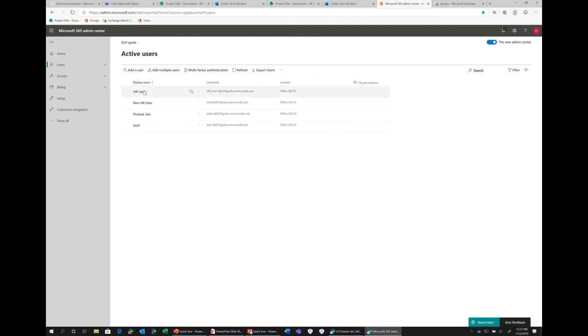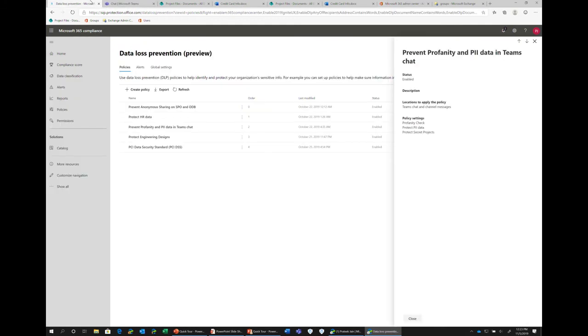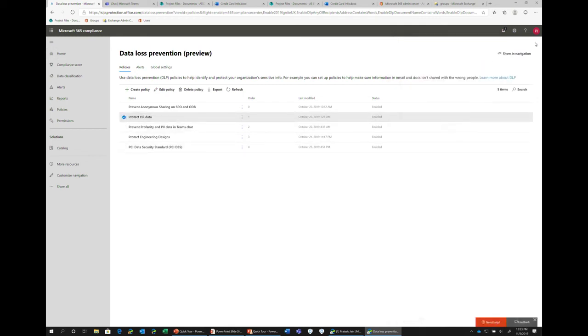So this is one of the policies that we have created with respect to allowing the HR users to deal with documents which are sensitive in nature, for example, the pay slip or your employee records. I'll quickly go into the policy definition itself. Just edit the policy.